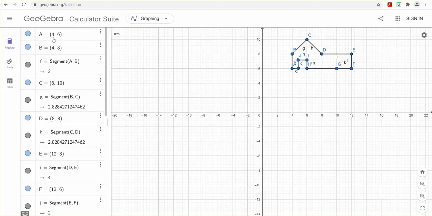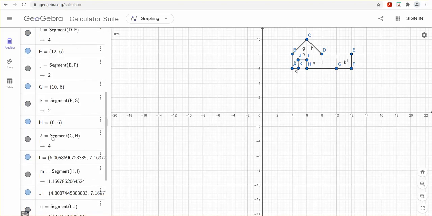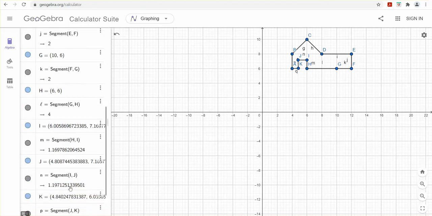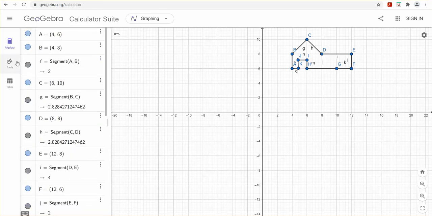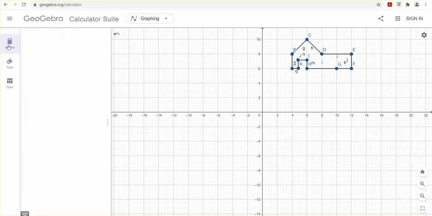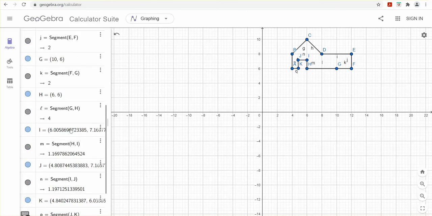So here's A, here's B, here's C, here's D, here's E, F, G, H. How far did it go? Oh, I is bad. See my point I? So I might fix I and J and K. None of those are nice, neat points. So I might go into my tool, or you know what, even from here, let's change I to 6, 7.